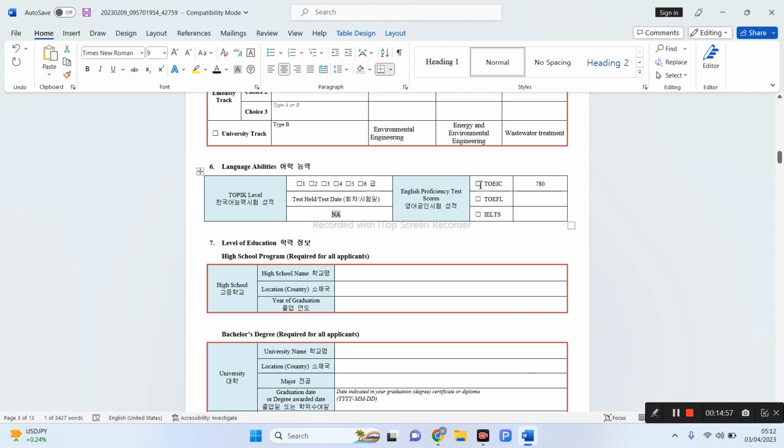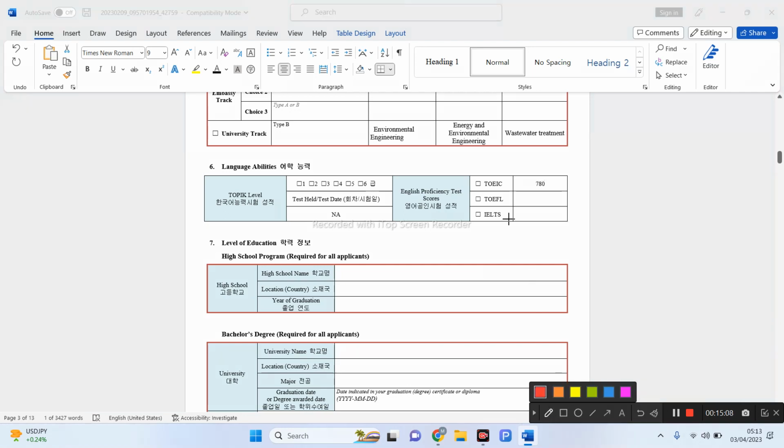So if you have any TOEIC level, any TOEFL level, this is my TOEIC score. If you have any TOEFL, TOEIC, IELTS, just mark like this and write your marks over here. So if you don't have TOEIC, TOEFL, anything, just write this. If you have IELTS instead of TOEIC and TOEFL, you need to write over here, and the other two remain empty.